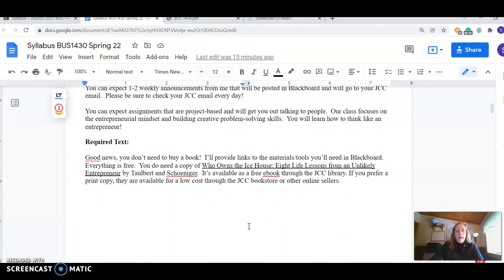We don't have a textbook that you necessarily need to go out and buy. There's one book that we'll use. It's called Who Owns the Ice House? 8 Life Lessons from an Unlikely Entrepreneur. It's available for free through the JCC library, so that's a great choice for you. You can get it as an ebook. You can also pick up an inexpensive copy if you prefer paper.